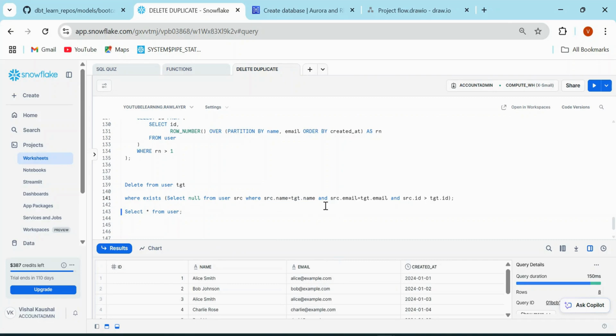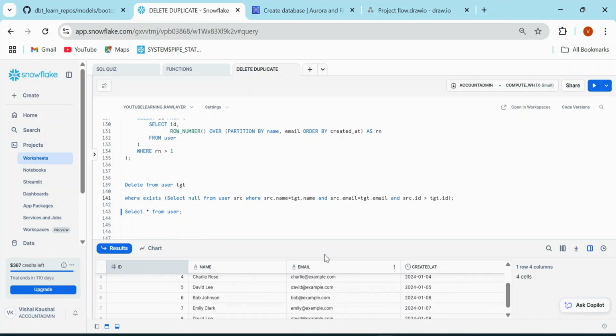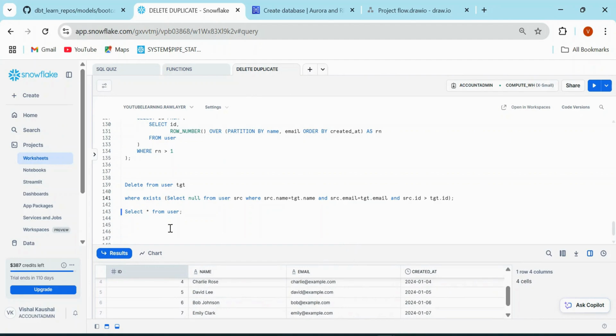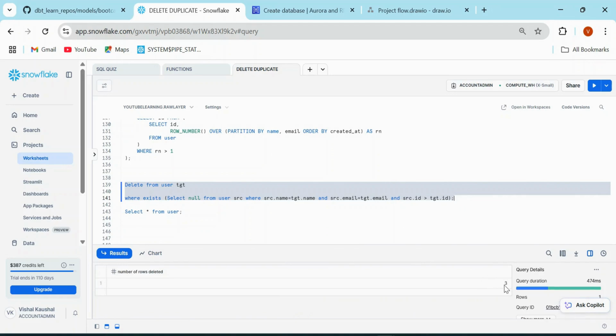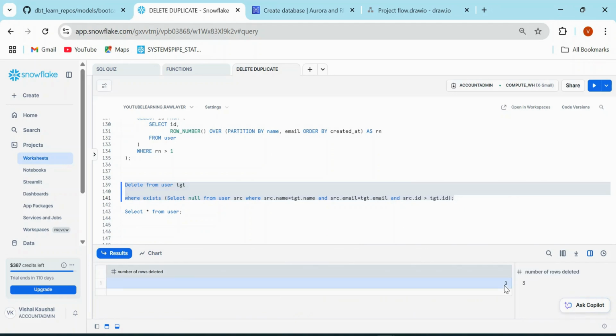So that means when it compares the records, it is only going to find those records where this ID, this 3, is greater than 1. So it is going to have those records. Here, I'm going to get this record, and the 6 and the 8 records. So now I am going to run this delete from user target, and let's run this query. Here what happened, it deleted 3 records.